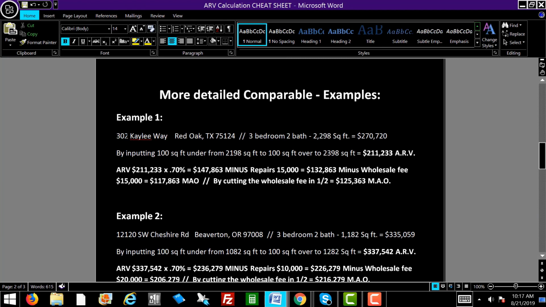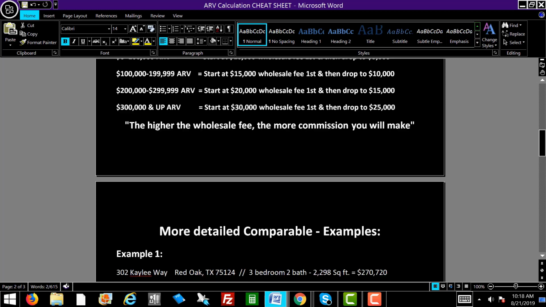So in that example that we just did, the 302 Cayley Way address, okay, again, the ARV was $211,233. We're going to times it by 0.7, which again is 70%. That leaves $147,863. We're going to minus the repair cost. We're going to go here. It has 2,298 square feet.